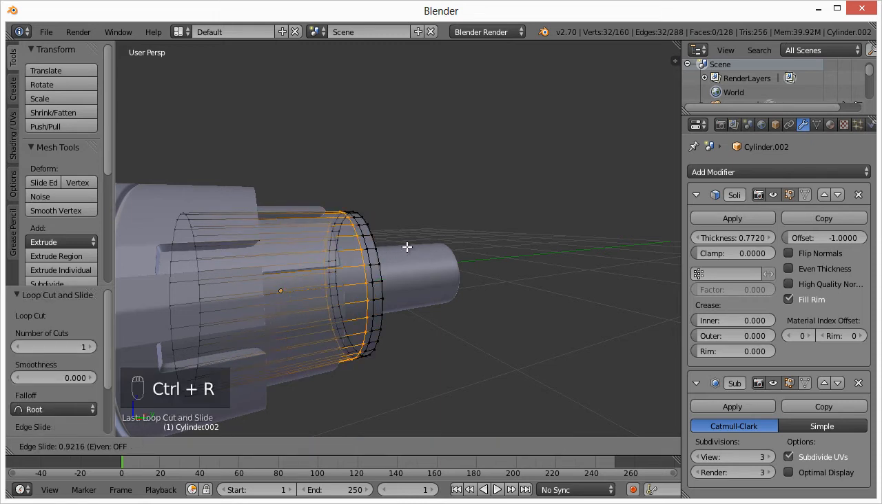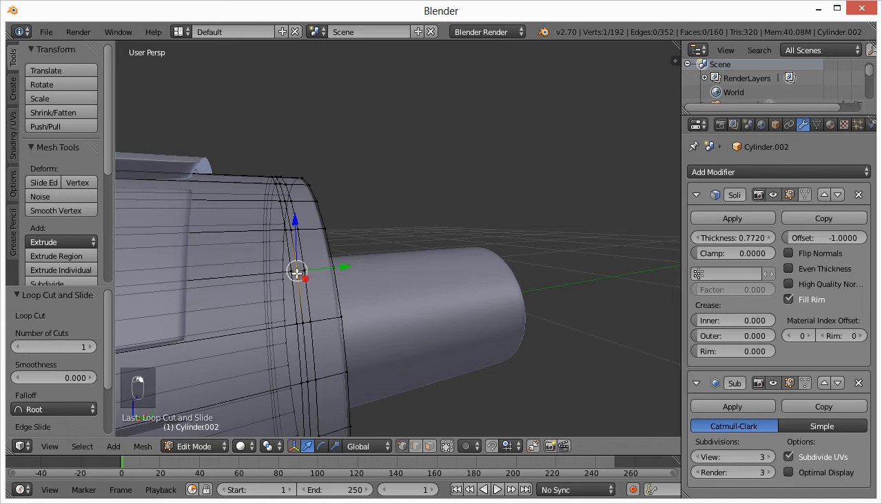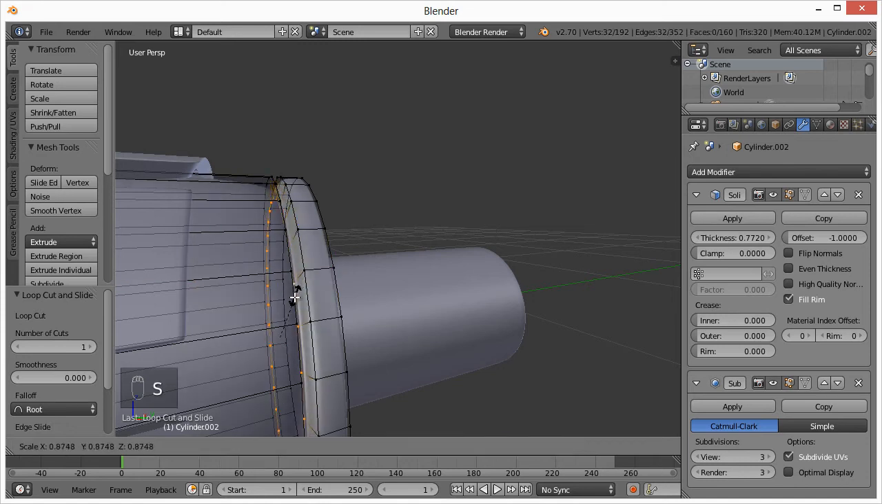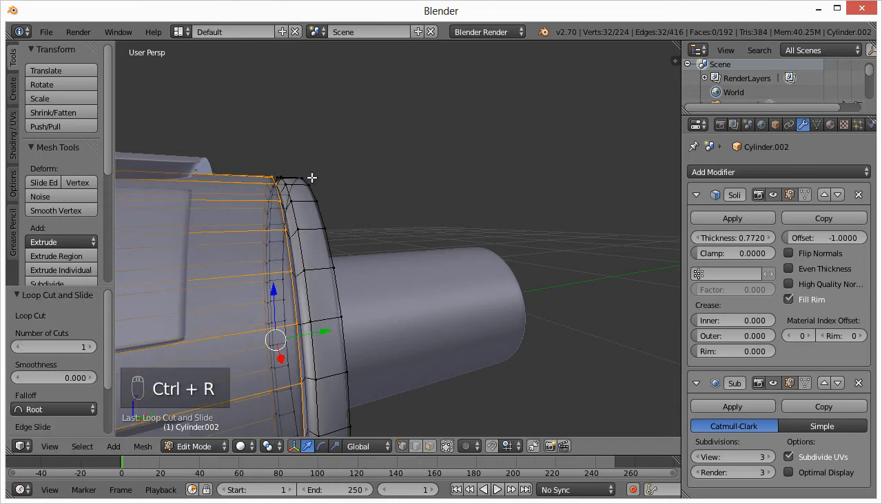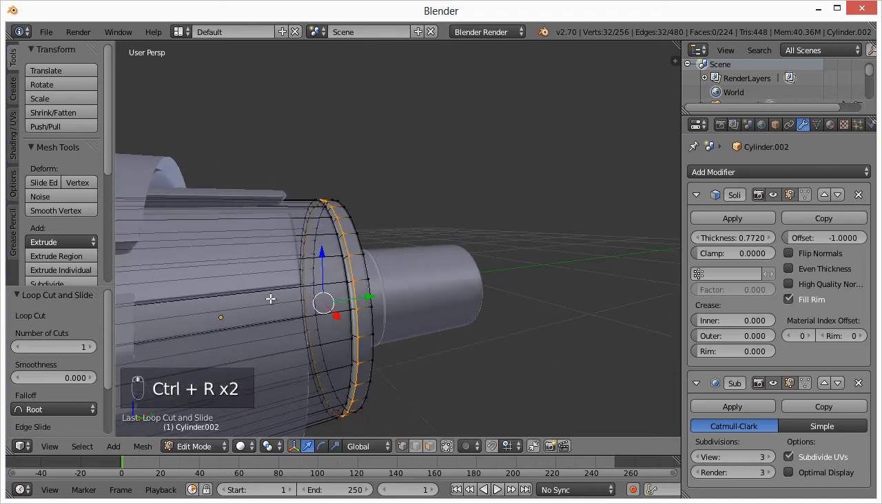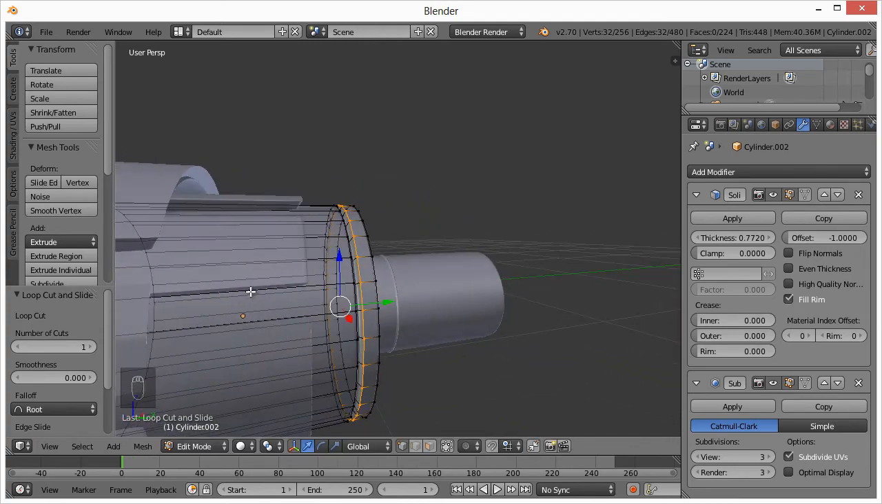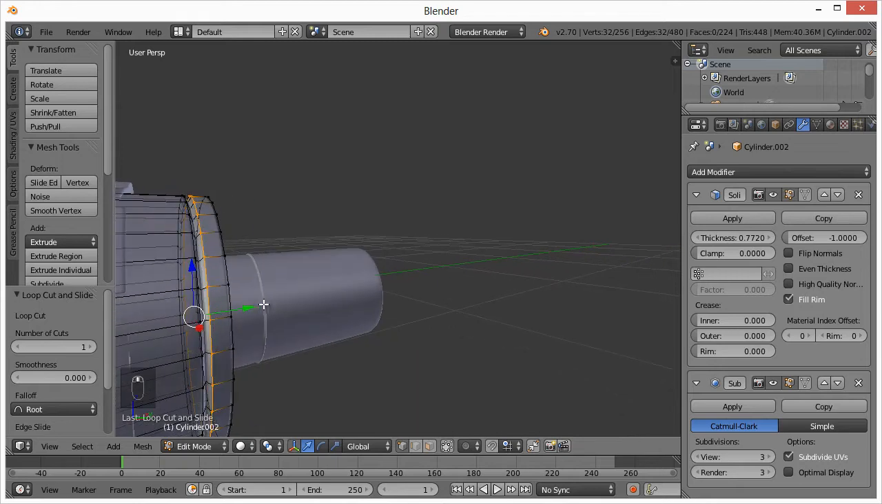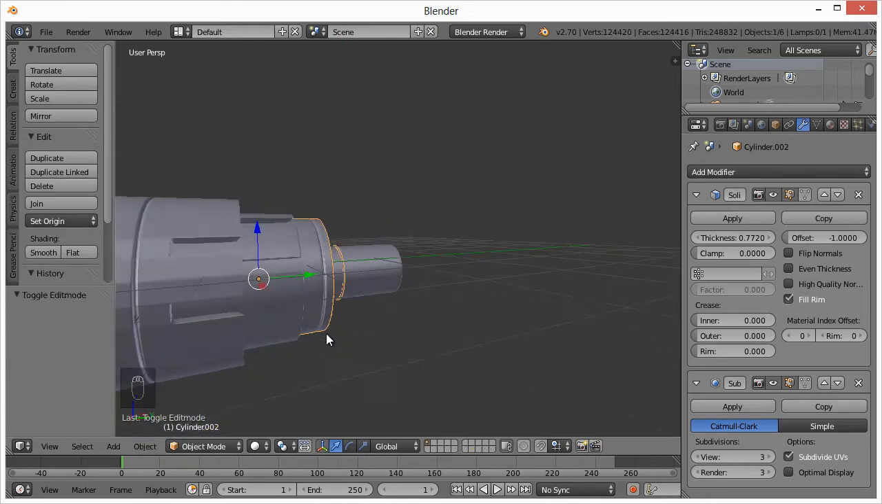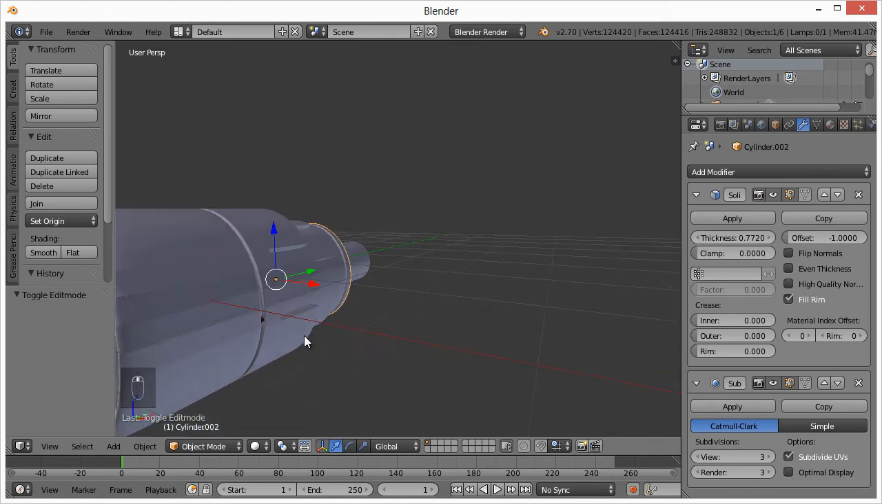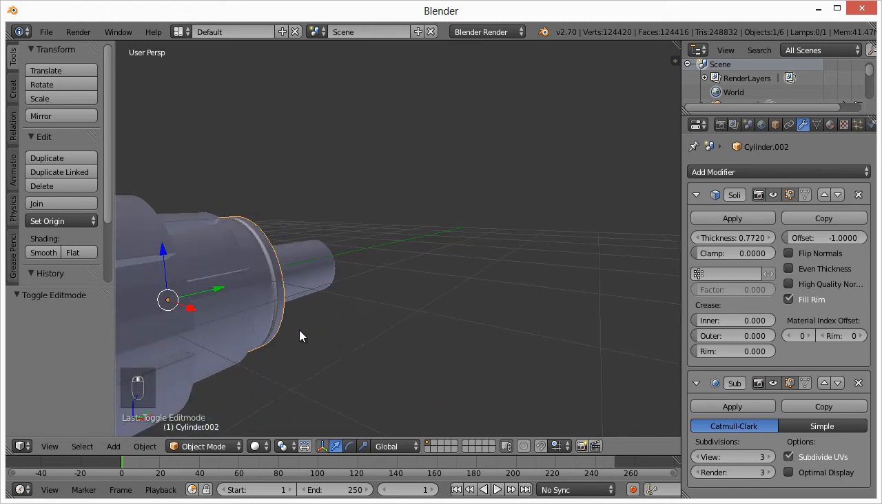Control R again. Control R again. We're going to do that inset sort of thing. Alt right click. Oops, alt right click like that. Hit scale. Control R. Control R. There. All right, I'd say that's pretty decent for now.